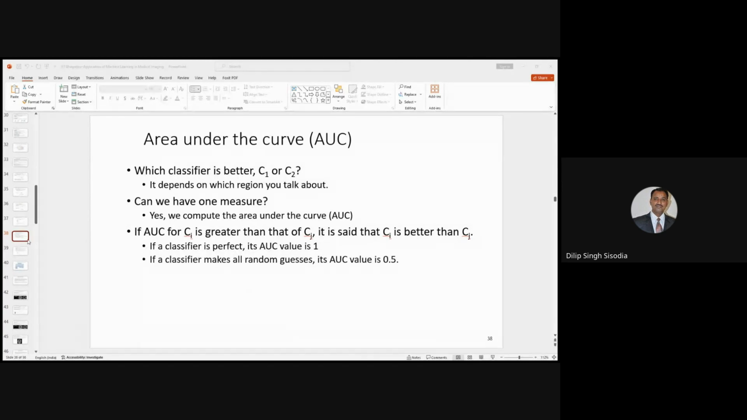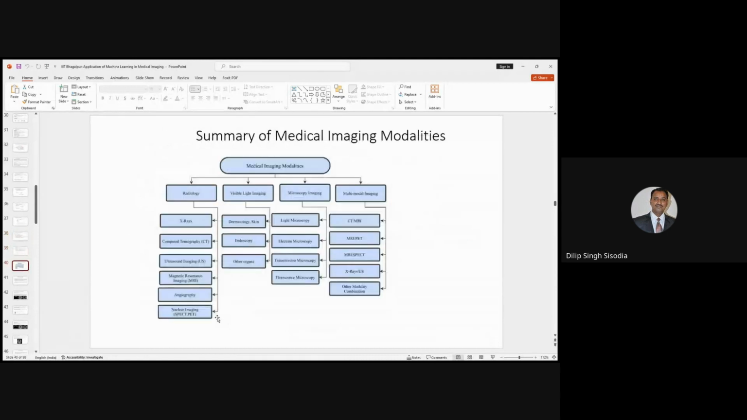Okay. So now we need to move further. We'll discuss one case quickly. And as we know, different types of medical imaging modalities are used.